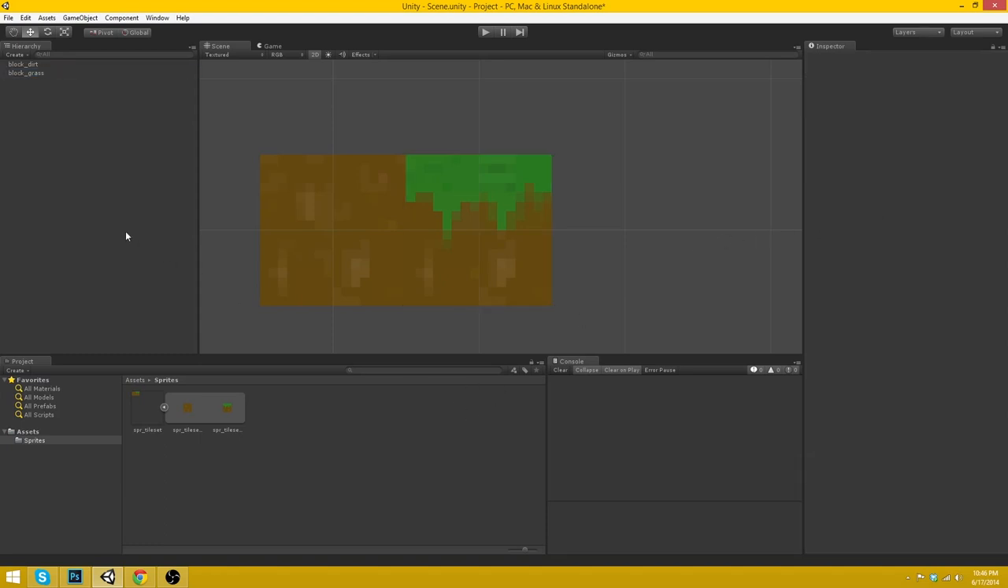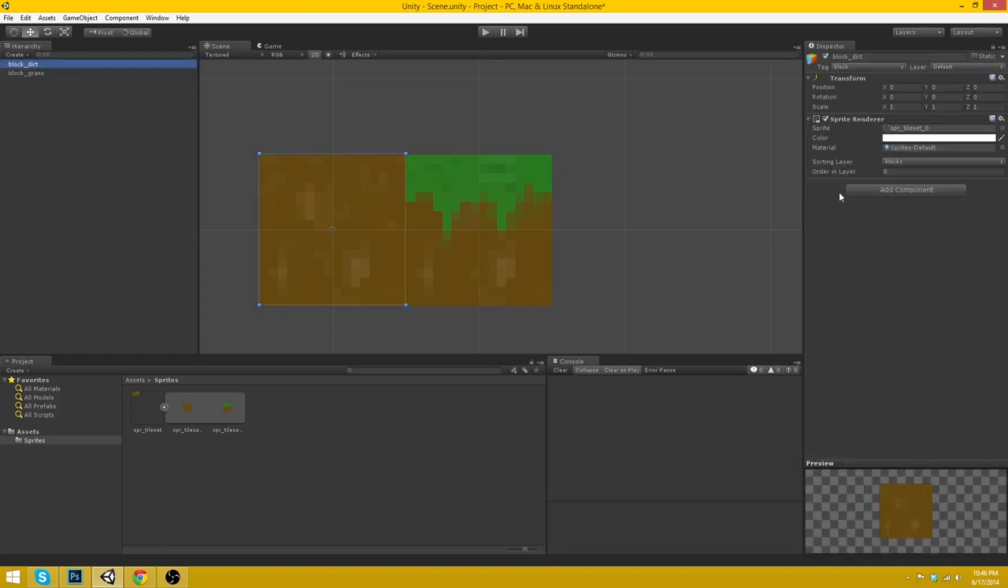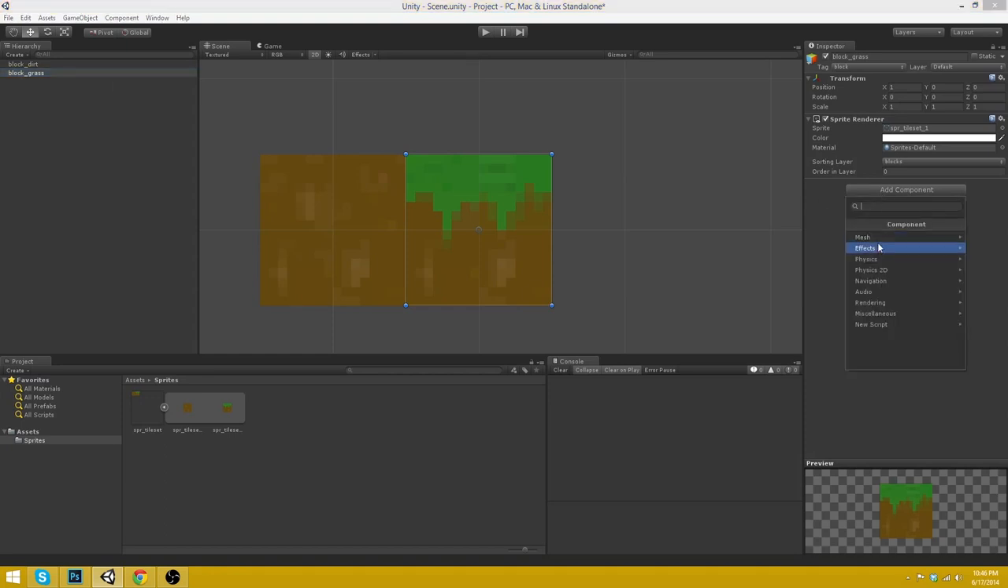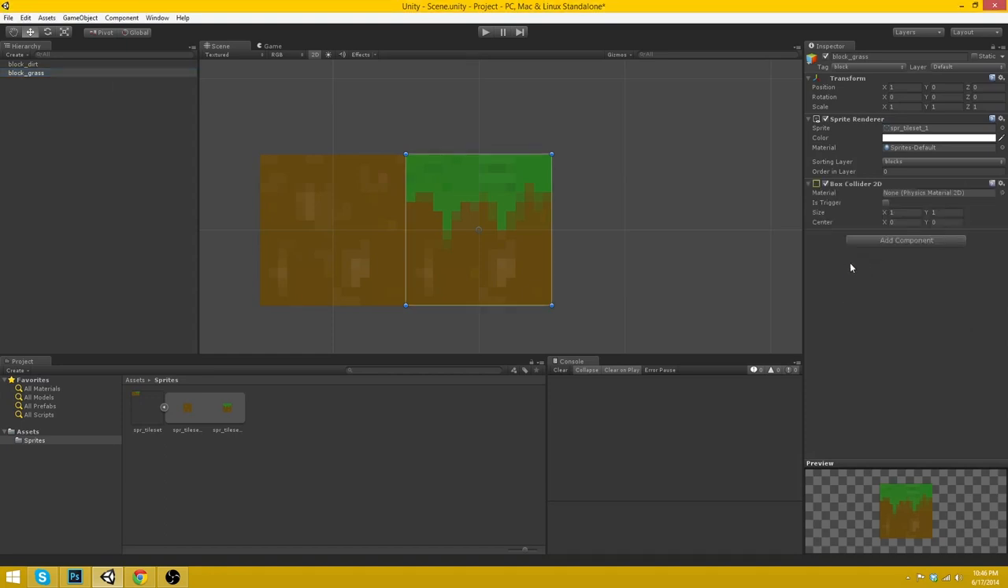Okay, now first of all, let's create some colliders. So add component, physics 2D, box collider. And grass, add component, physics 2D, box collider.